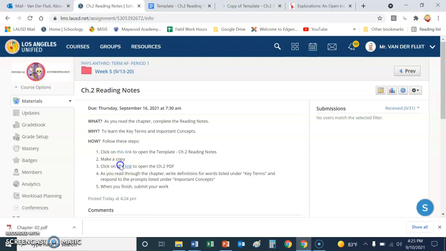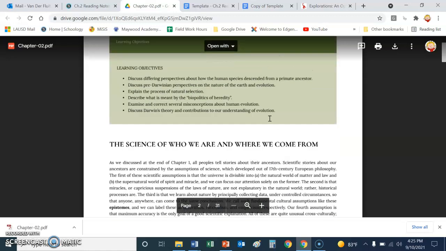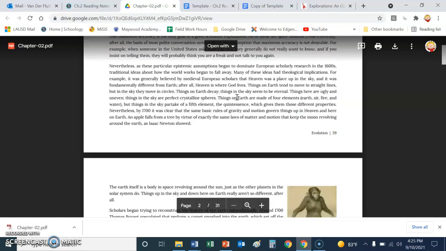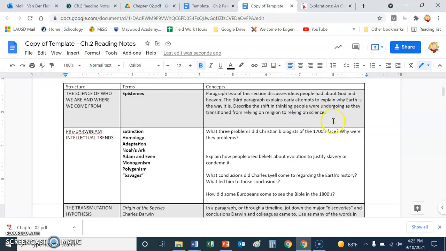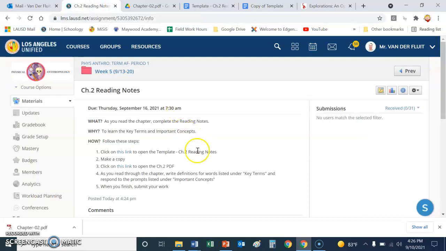Let's also check the link to the chapter. Yep, there it is. Right, and so then the idea is that as the students read through the chapter, right, they have key terms that they're supposed to write definitions for, and questions they're supposed to answer, right? And so this keeps them engaged with the text. It helps them focus on what's important, and students need that. So let's see, I think that covers everything for this assignment, right?